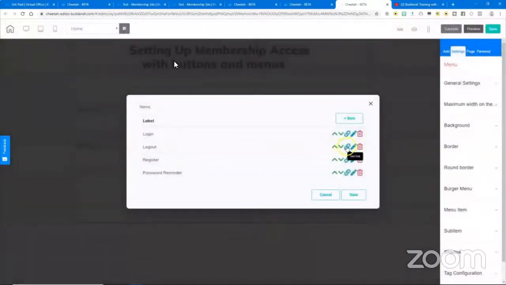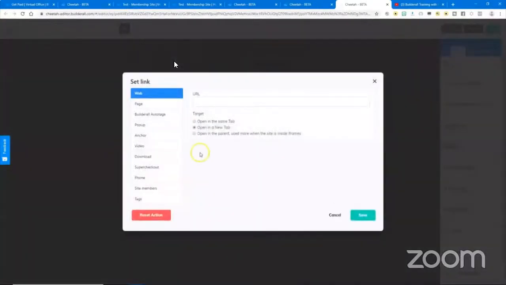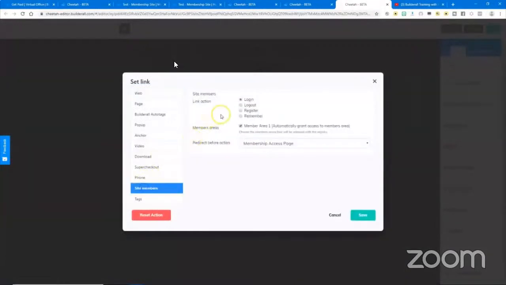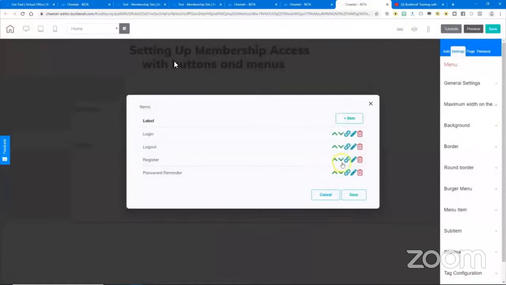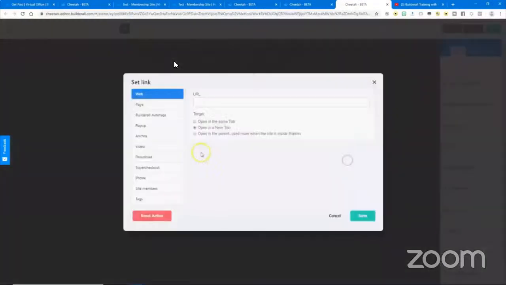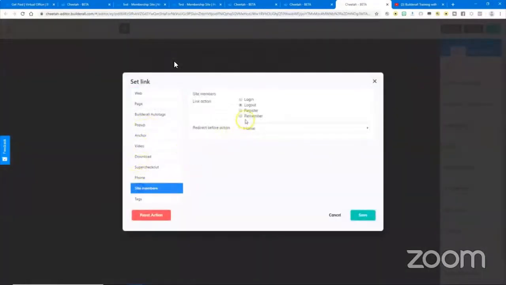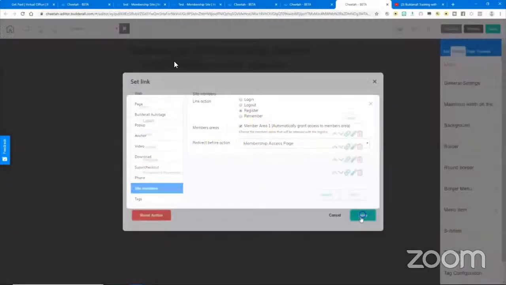And then the second one, log out, so I'm going to click the link, and then site members, and the action is to log out, and the redirect is going to be to home so they can log back in again. So I'm going to click save. And then register, I'm going to click the link button. I'm going to go to site members and register. They'll get access to member area 1 automatically. And when they're done registering, we'll send them to the membership access page and then save.